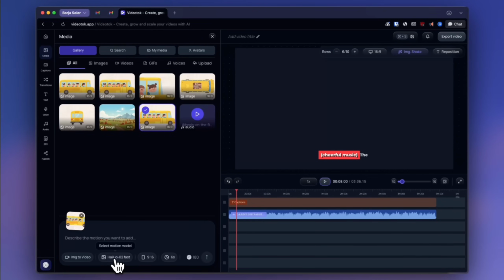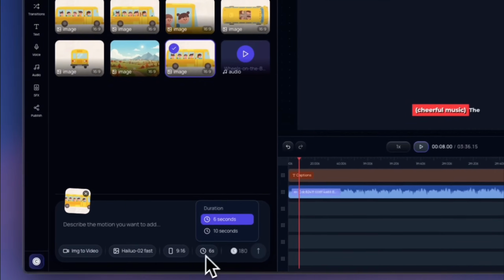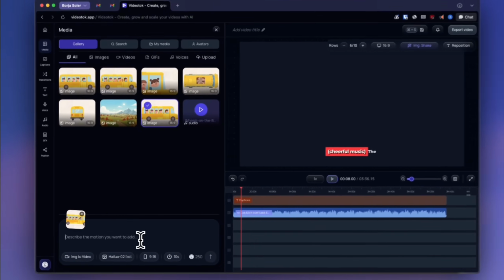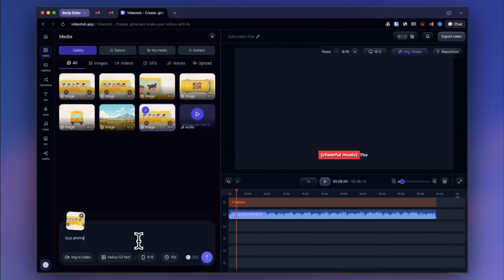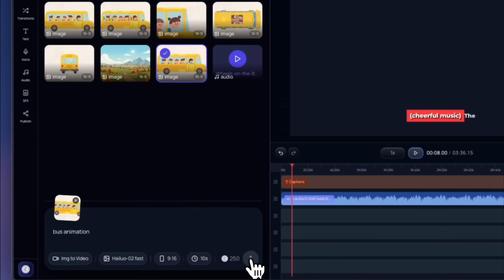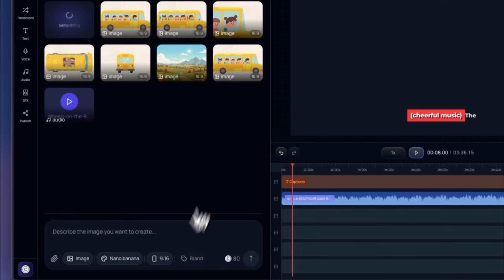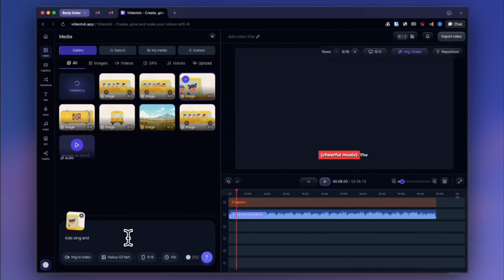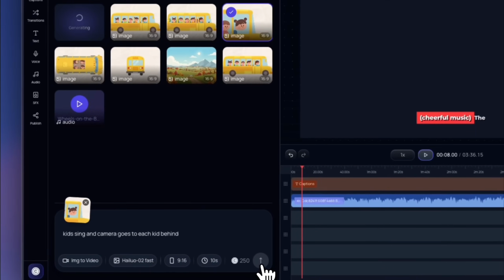And in this case, I'm going to select high, low, 0 to fast. We can select the duration, and we can do the animation of this. So bus animation, and we can be as descriptive as we want, or we can be super simple with our text. In this case, I'm just going to be super simple with it. I'm going to select the ones kids sing and the camera goes to its kid behind. So yes, let's keep our animations simple.